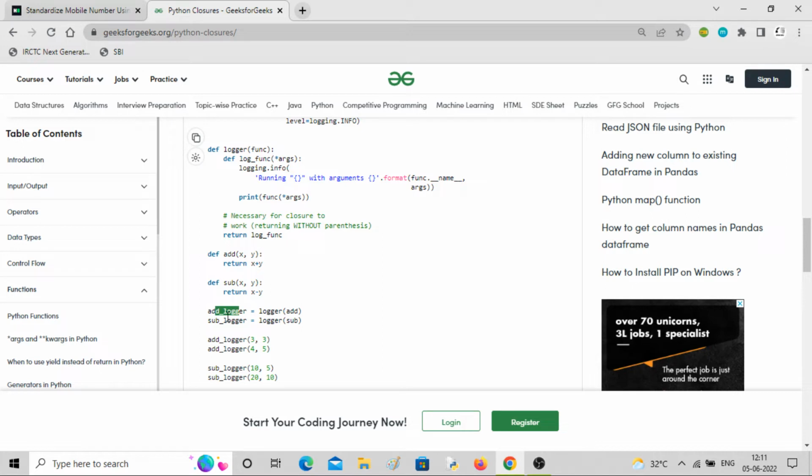Now another one is being used. Now logger is called with the sub argument. So sub will come here, and it will return log func. So log func will be saved here. Now what is the difference between this log func and this one? Here you are sending add, here you are sending sub. So accordingly it will save.